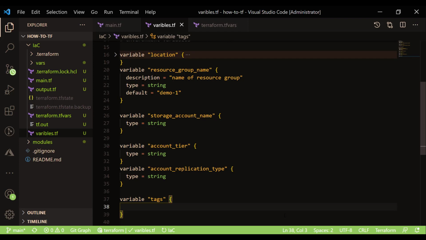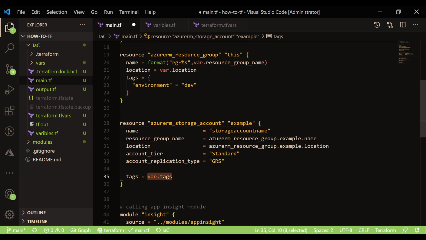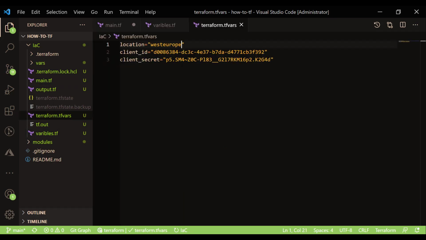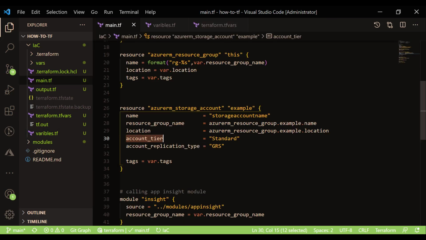Just to give an idea, you can declare a variable without specifying a description or a type. So basically this particular variable will accept any type, and here as well we'll define our tags in the variable section. You can see when you mouse over this it says required, and when you mouse over here it says type of map, and then it is optional. If you want, you can get this information like this.